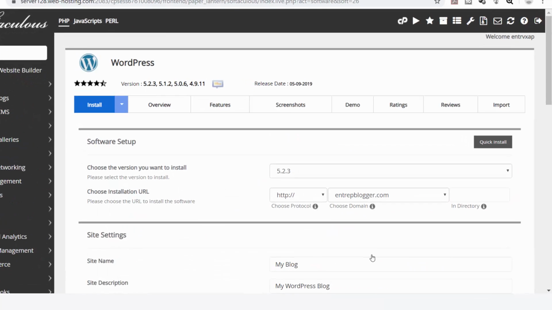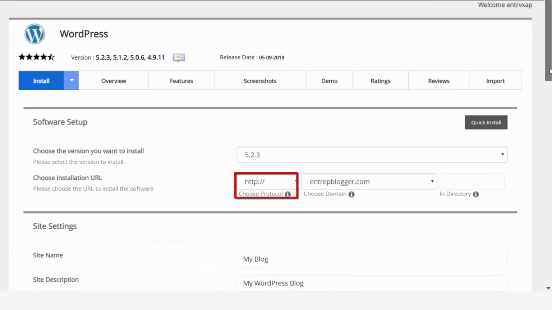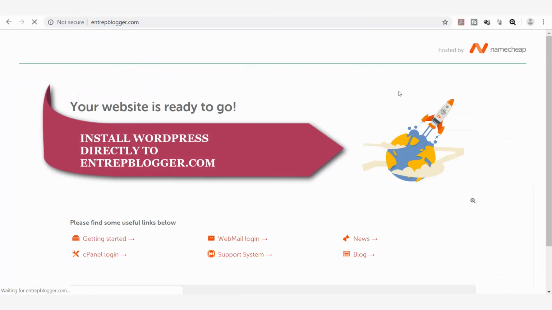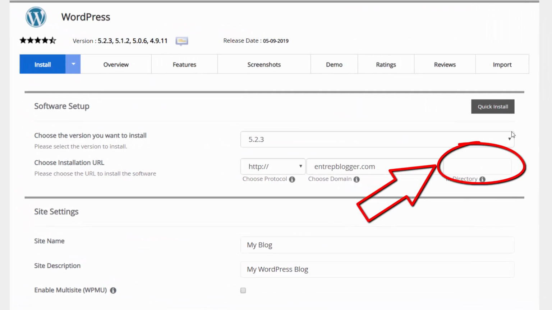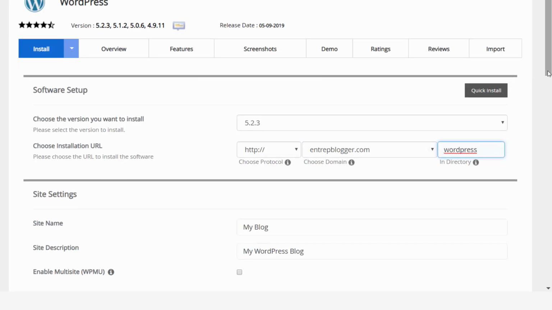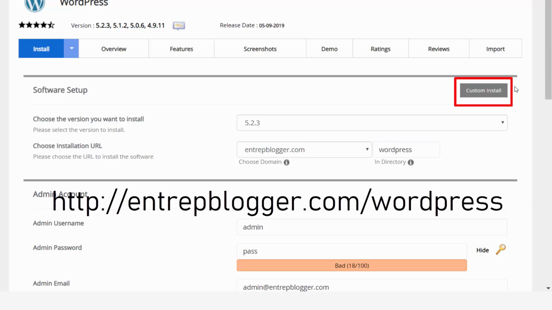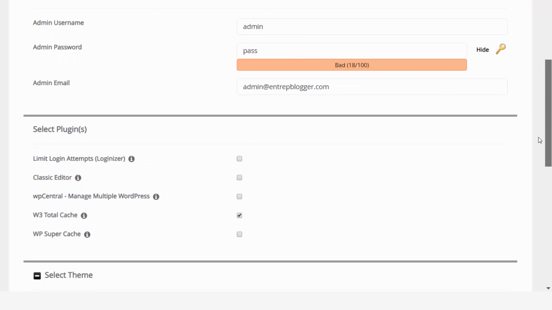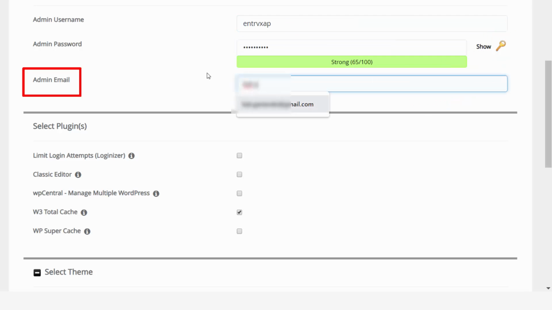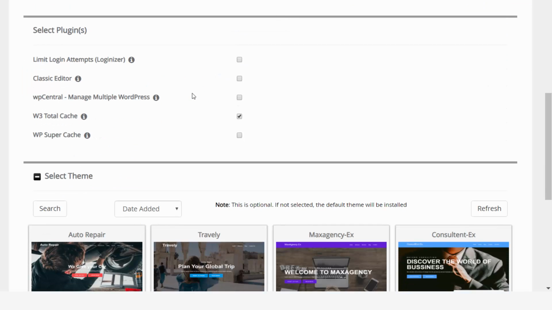Click Install. It will bring up the setup page. Now choose Protocol. Choose the domain. If you want to install WordPress directly to your domain name, you may leave this directory field blank, or you may add a directory like WordPress so that your WordPress site may be accessed through the address you'll see on the screen. Under Admin Account, input your username, password. You may also click the Generate key to let this generate a strong password for your account, and an admin email. Take note of this information.